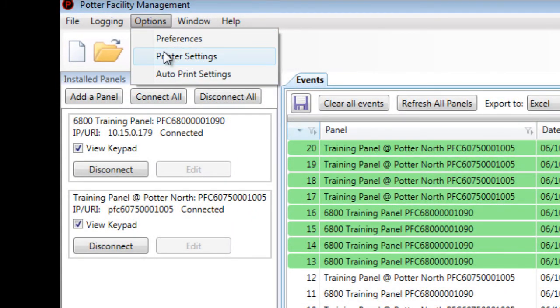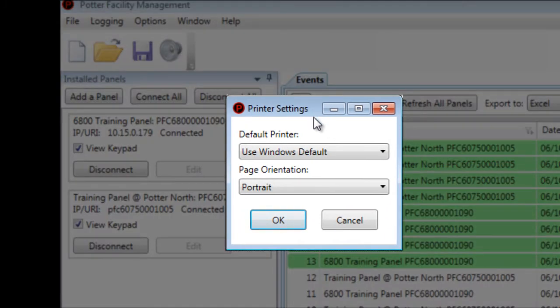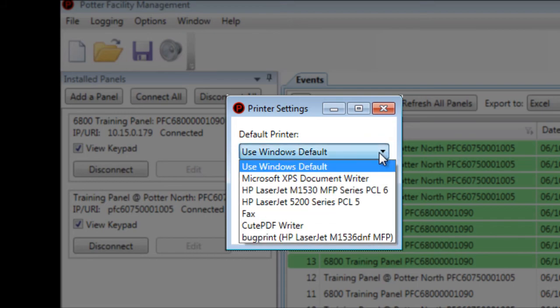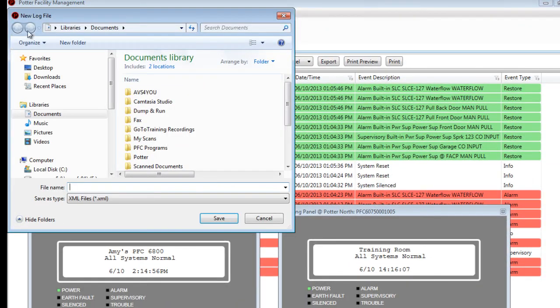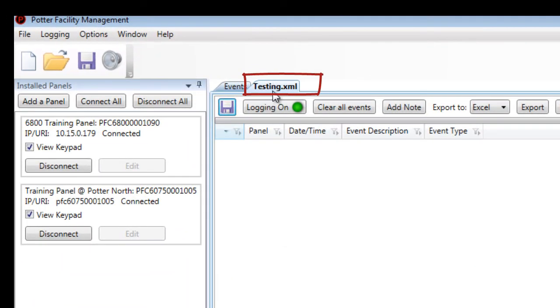You can select which printer it goes to by selecting Print Settings and then choosing a printer from the Printer option window. You can also create an event log separate from the main events logs. So for example, you could create a testing log. You'll see it's created a new tab at the top.